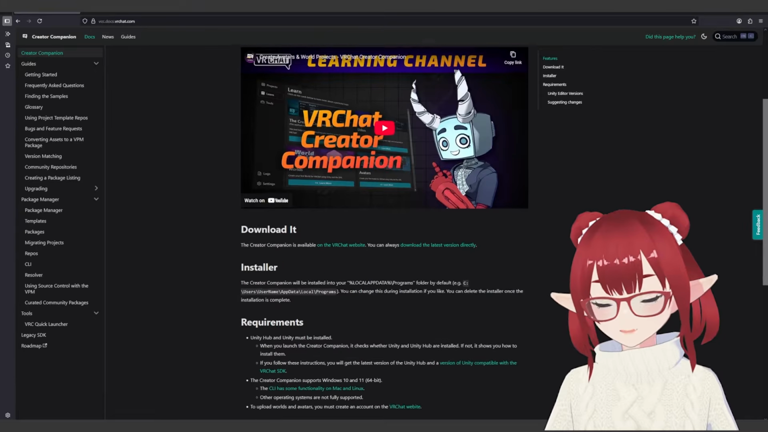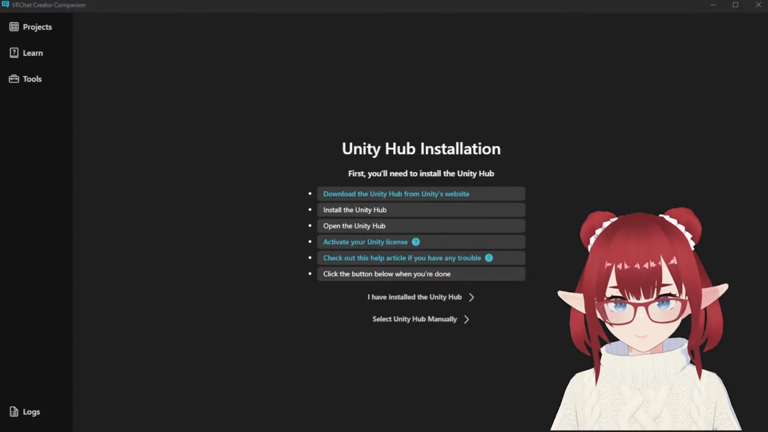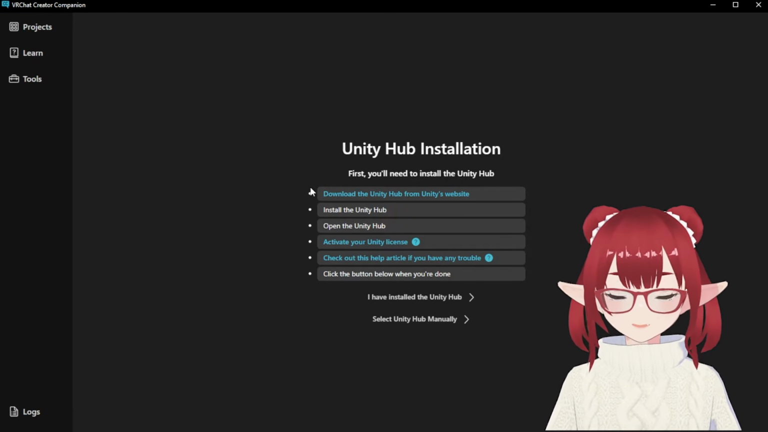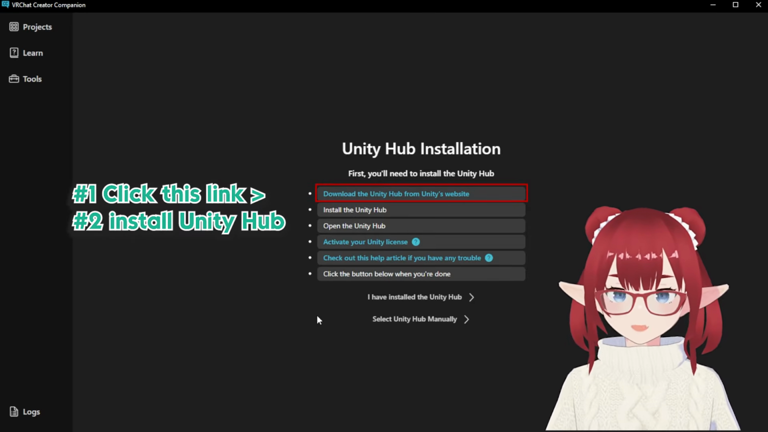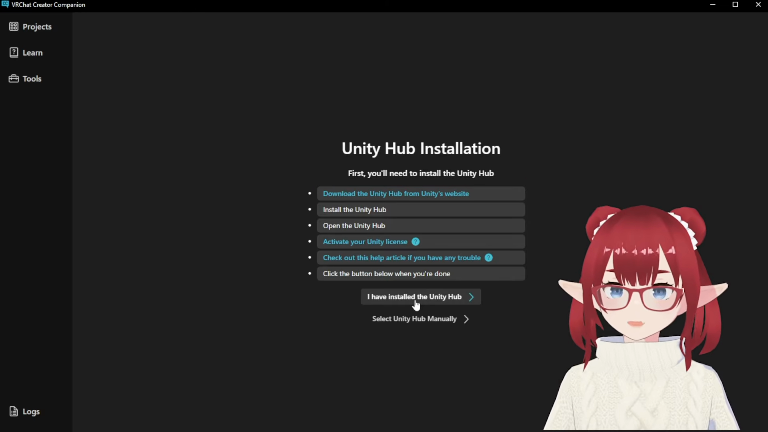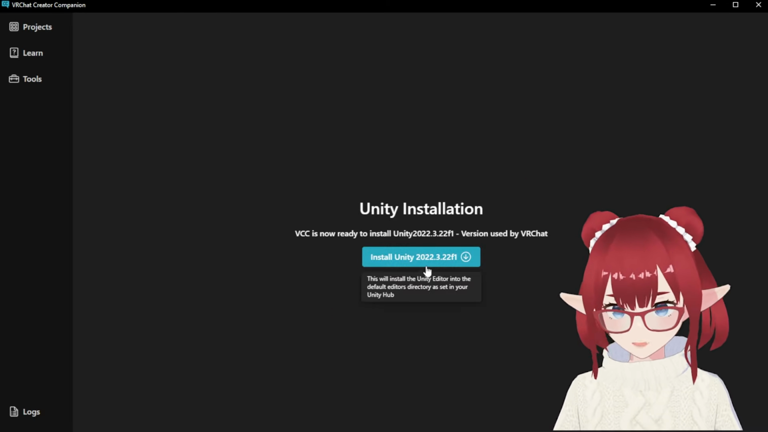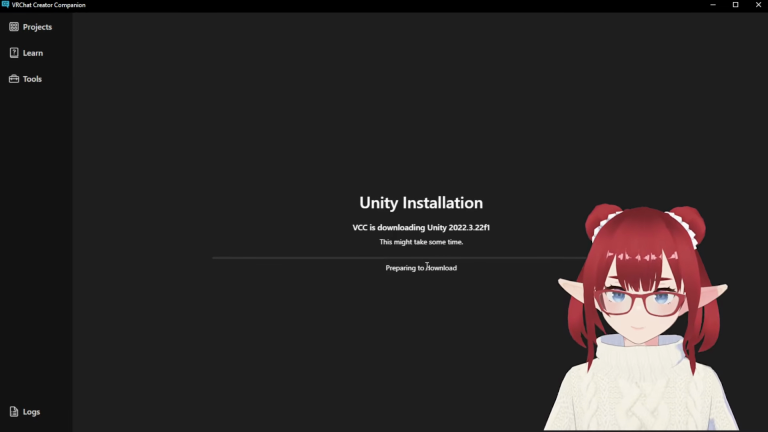Next up is VRChat Companion. So all you gotta do is download it, and then you'll be given a list of things you need to do for it to work, most notably Unity Hub. The first thing you need to do is download Unity Hub, and then once you have that installed in your account, you can go ahead to the next step and install Unity. It's very self-explanatory and you just have to wait a little bit.